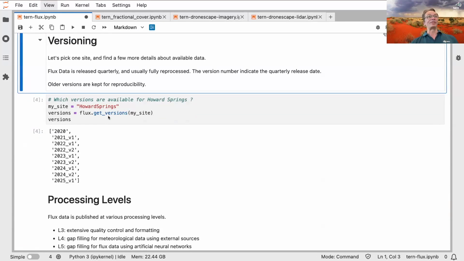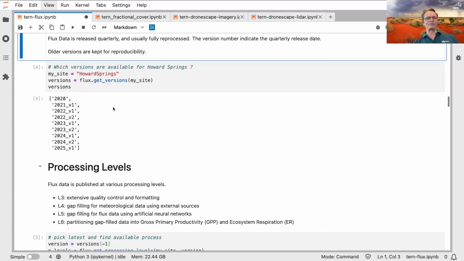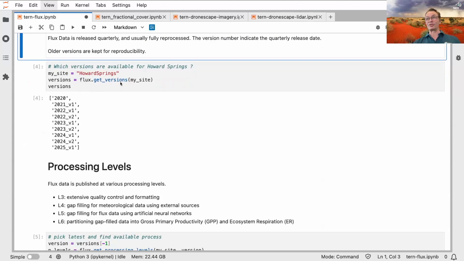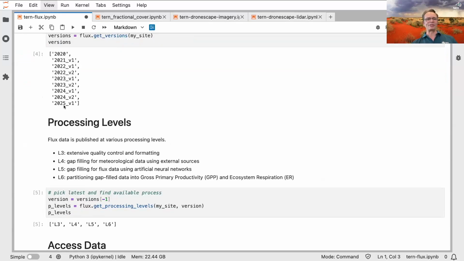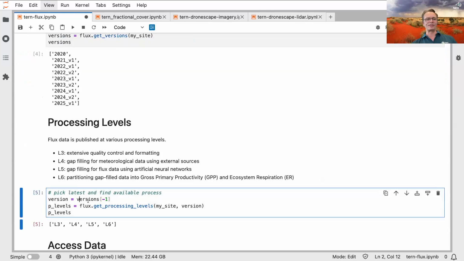I decided to pick the Howard Springs site because it's got the longest time frame of data available. As Guru was mentioning before, we are versioning our flux data, so you can interrogate via Python which versions are available for this site. We have a number of years and versions available. I decided to pick the latest one, the line at the bottom.